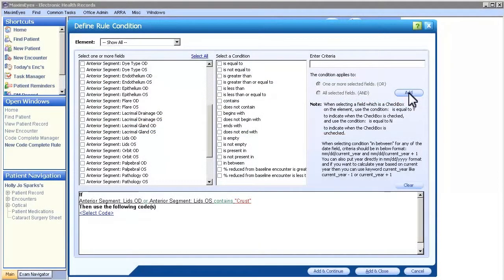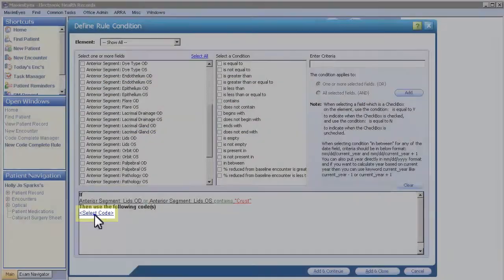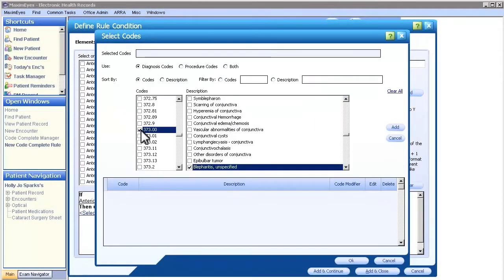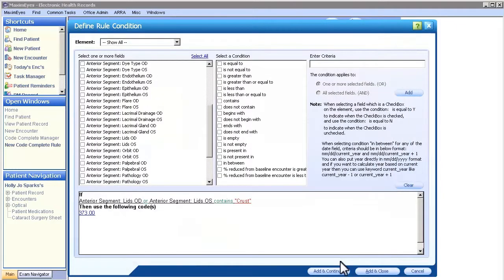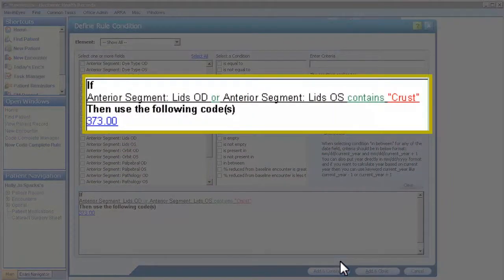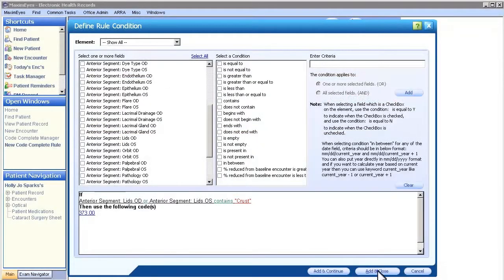We still have to select a specific code to trigger. We'll choose code 373. So here are the details of the rule condition. Let's now put it to the test.